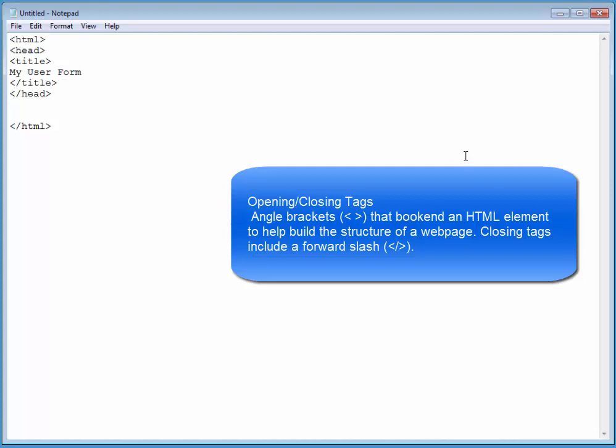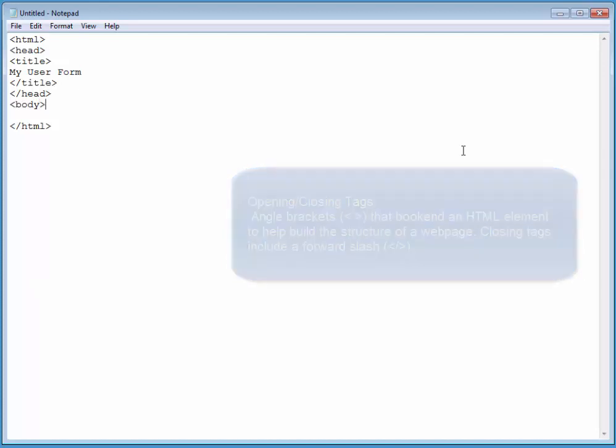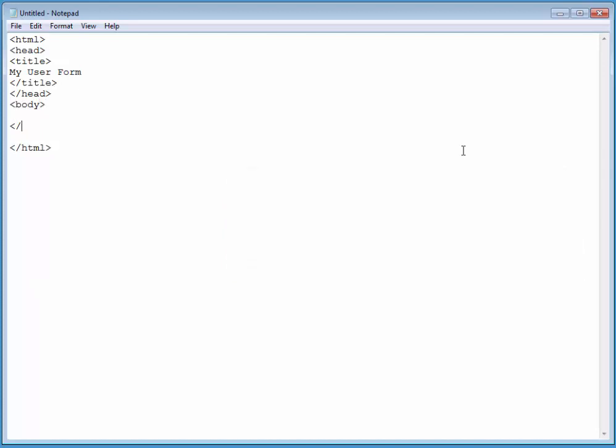Now, one last thing that we need to display the contents of this document to the user is the body. So anything in the body is available for the user. So again, these are a bunch of tags. You can find a list of all of the tags on the World Wide Web Consortium.